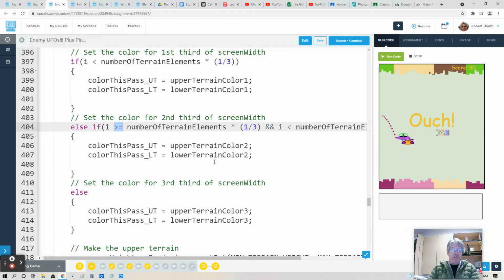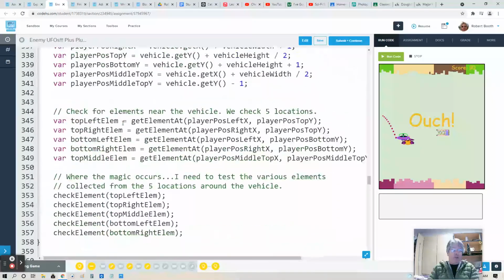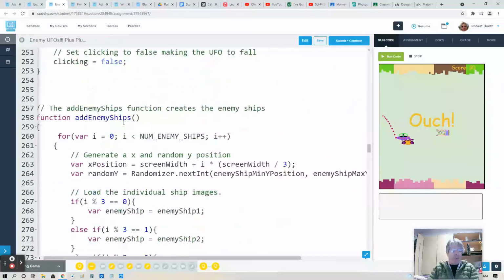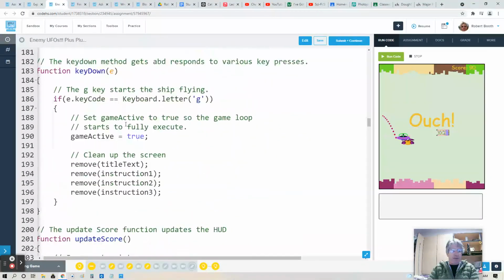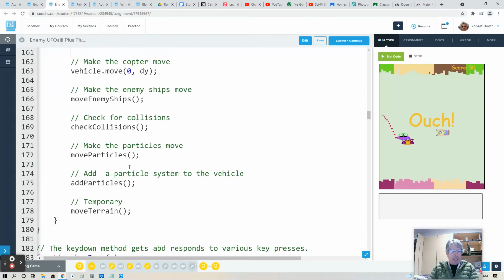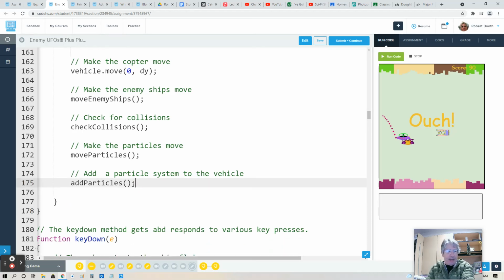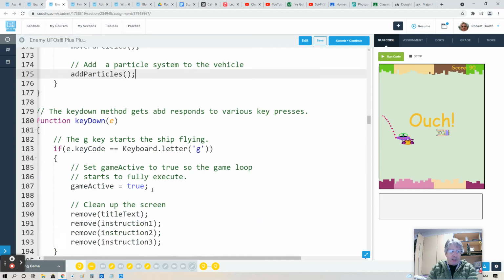Now, we're almost done. We need to go up to the game loop real quick. There's something temporary up there. Hopefully I added it to your code, but we're going to go ahead and delete that, and we're going to grab that move terrain function call. I'm going to just cut it, take out the extra unnecessary spaces.